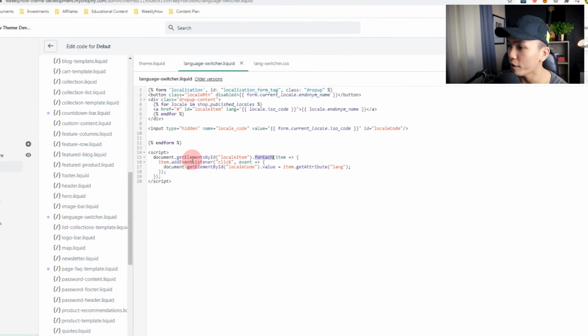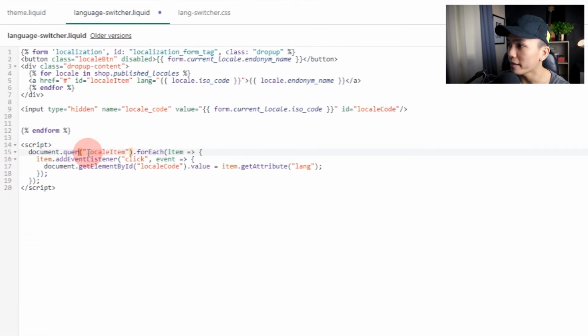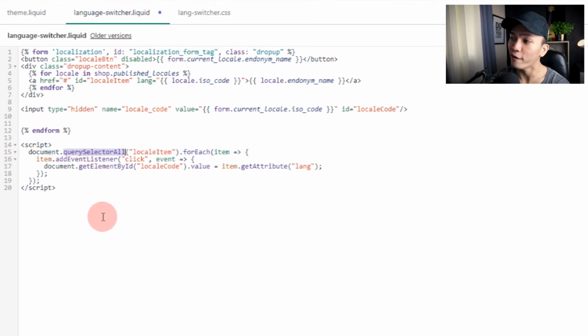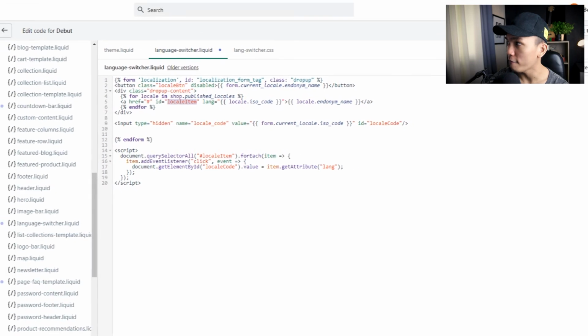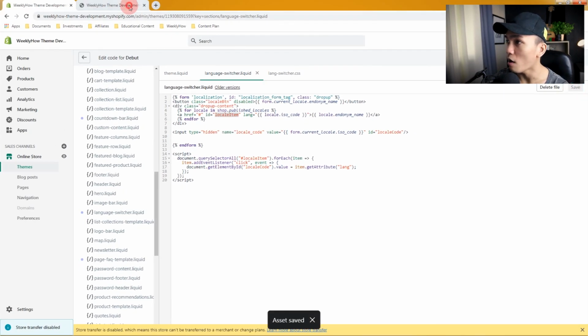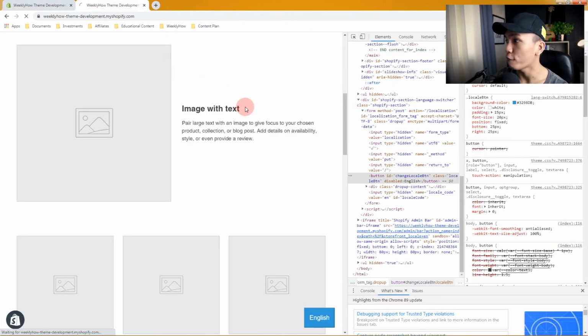Let's just select querySelectorAll instead. So document.querySelectorAll. Again, document.querySelectorAll if you can't use the getElementsById or getElementById. And then make sure that you add a number sign here, and make sure that you're using the local item, so local item ID, and hit save. We can just save that. Let's open our browser or our home page, hit refresh.